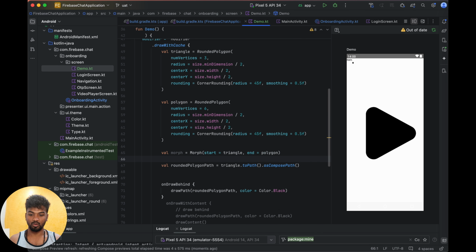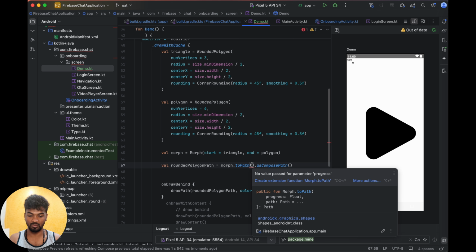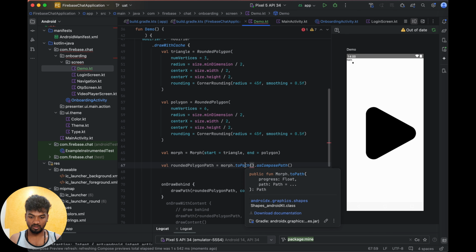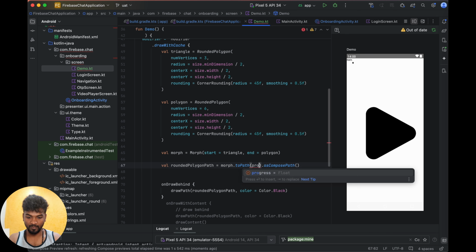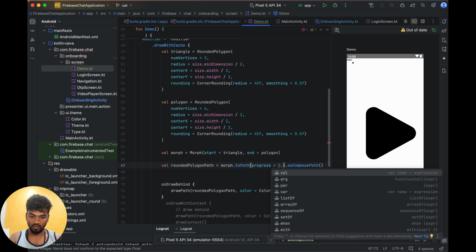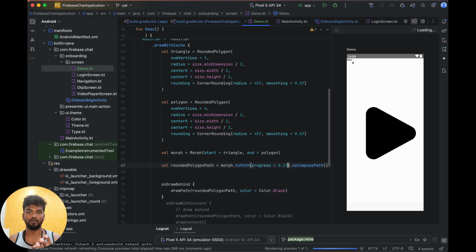Now we are going to create from this polygon. For this morph I'm going to take progress. Since it is a morph, we have to give the percentage, like a progress. Progress 0.5f means it will be half, and 0.1f means it is near the starting point. So this is the rounded polygon.